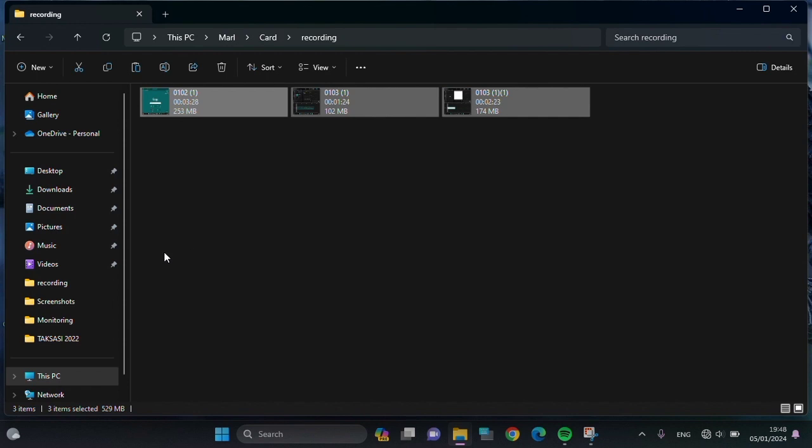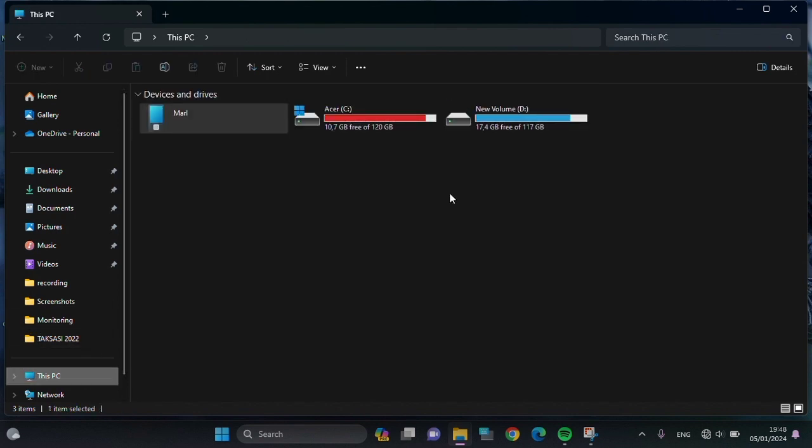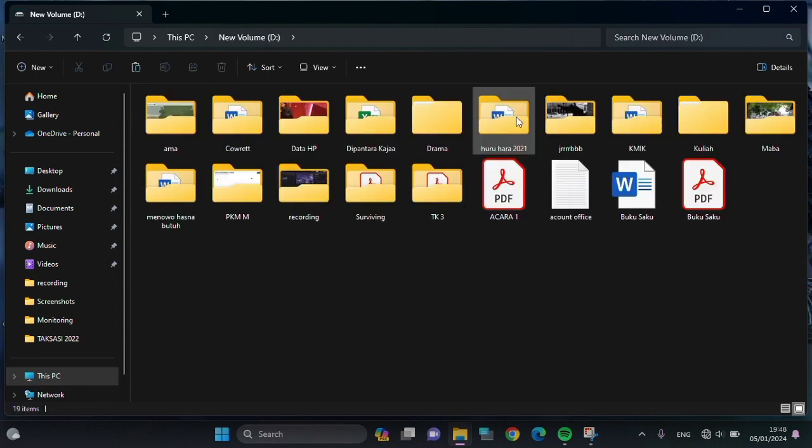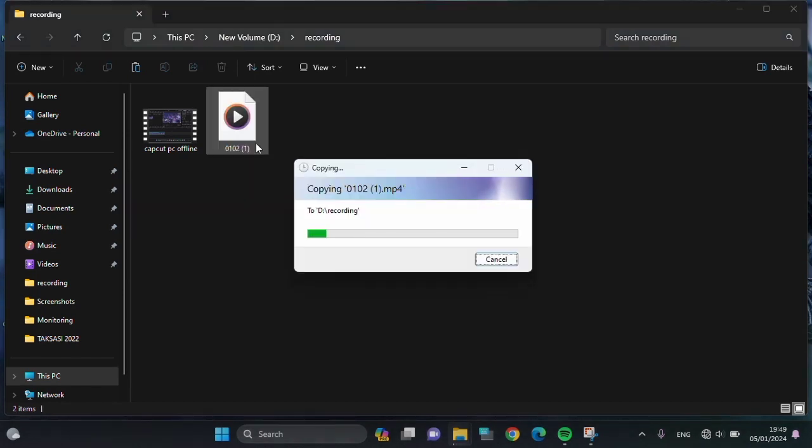Just click on copy. Then you can go to this PC, and you can select the folder from your PC you would like to copy your file to, and I'm going to select this one, and I'm going to copy my file to this folder. You can right click, then click on paste. Alright guys, and now as you can see, the files are being transferred to the laptop.